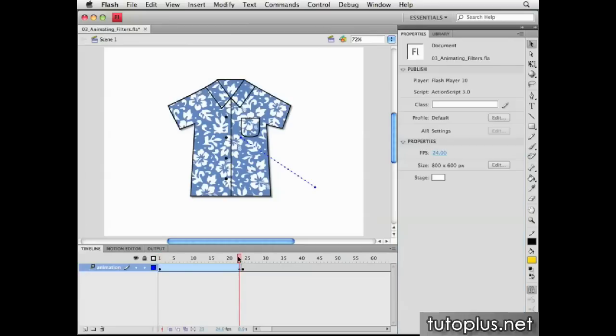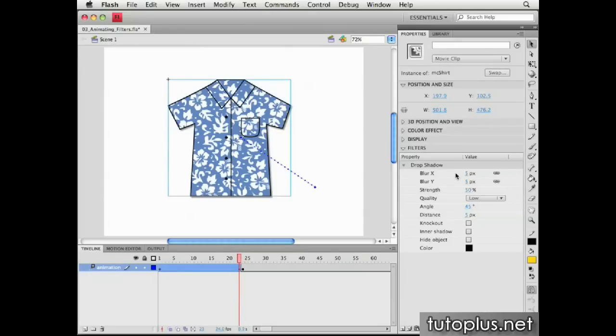Now I'll go to frame 23 and we'll adjust the shadow to look like the object is farther away so it looks more like it's coming out at you. So I'll click on the shirt, then I'll start by adjusting the blur X and blur Y properties to 100. From there, I'll click in the distance field and adjust its value to 255. Now I'll decrease the strength to 25.